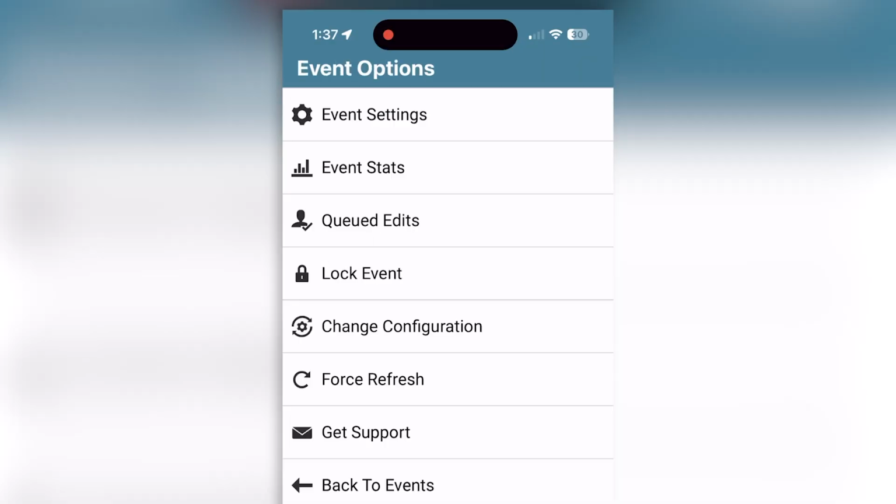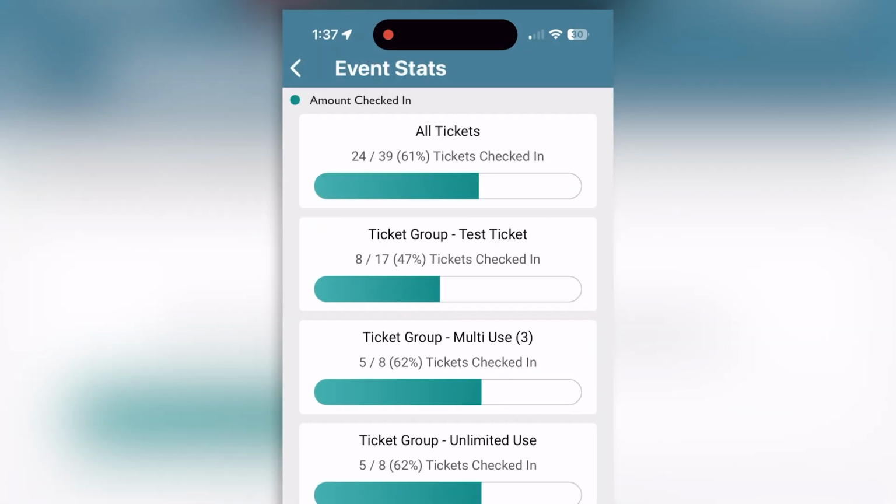And then we also have added, you can check your event stats as well, like per the ticket level, how many people checked in for that one, all tickets, what your percentage is, and then per ticket group, for instance, like the multi-use group, your unlimited, and so on and so forth. And we also added, you can filter that down by just all tickets, just by parking, just by walking. So you only see the relevant data that you want to see.